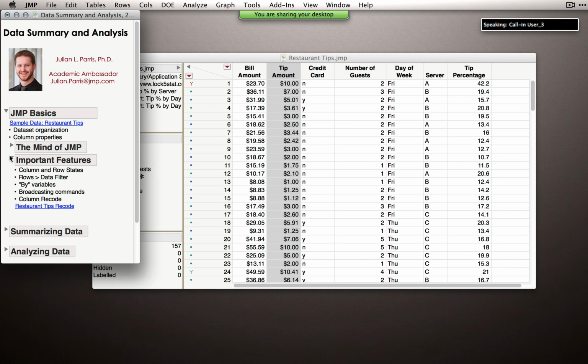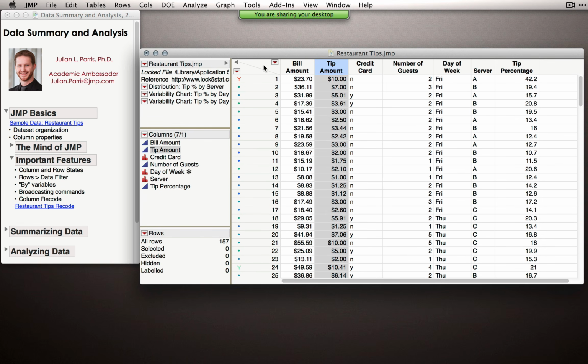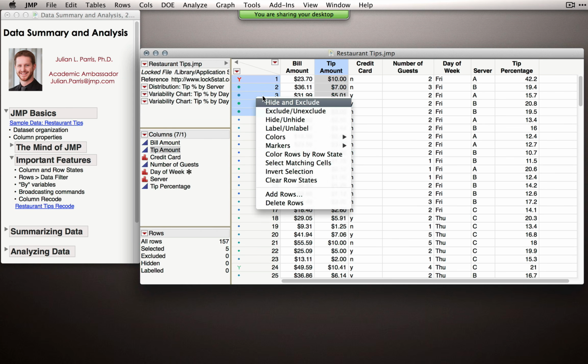Now, some important features: some things that if you haven't used JMP before, I definitely want you to know, and some things that if you have used JMP, I certainly want to make sure you're aware of. So, column and row states. I want to point this out in the data set. If we are doing an analysis, and let's say we know that these first 5 rows are bad data, maybe this was during our soft opening with the restaurant, and we don't really want to use those for any analyses going forward, you can select the rows in your data set, simply right-click, and choose Hide and Exclude.